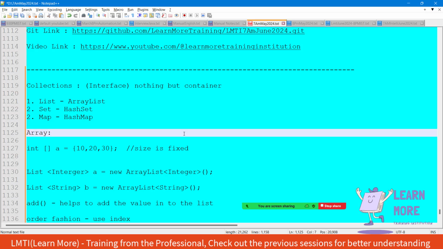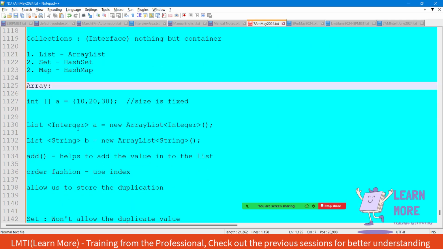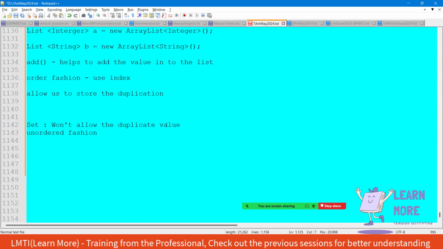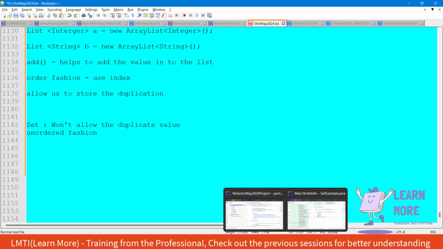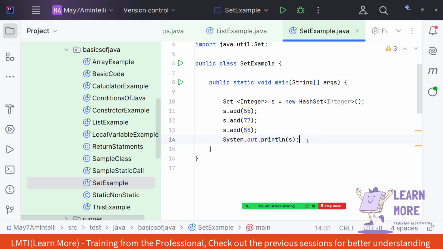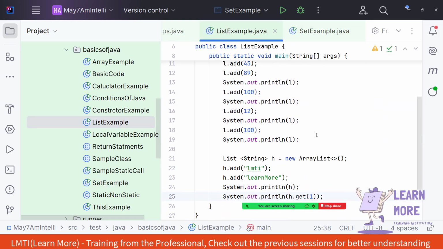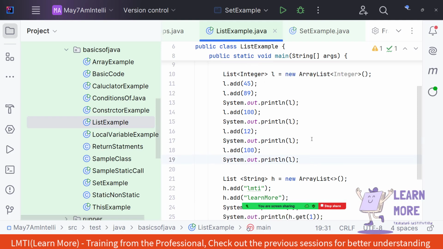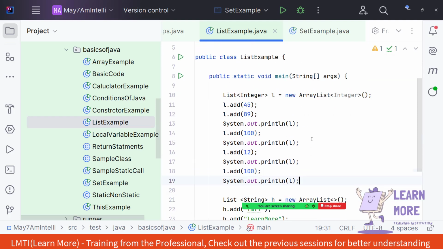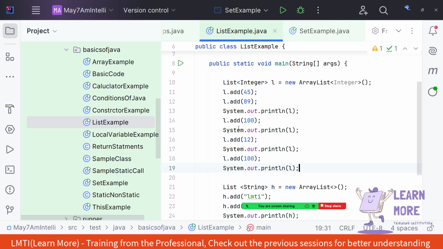Now there will be a few cases where you need to retrieve all the values present inside the list or set. How will you retrieve all the values stored inside the list or set? Whenever we are planning to do a repetitive action, obviously we will be using the concept called loops. With the help of loops, we can retrieve all the values present inside the respective list.